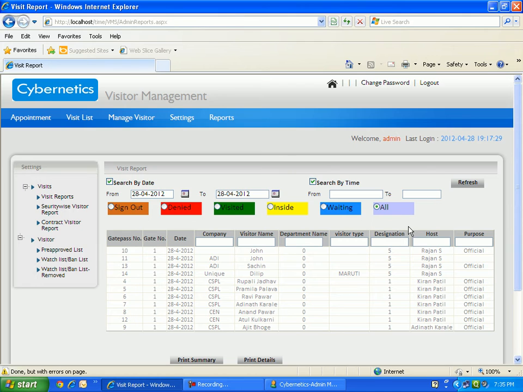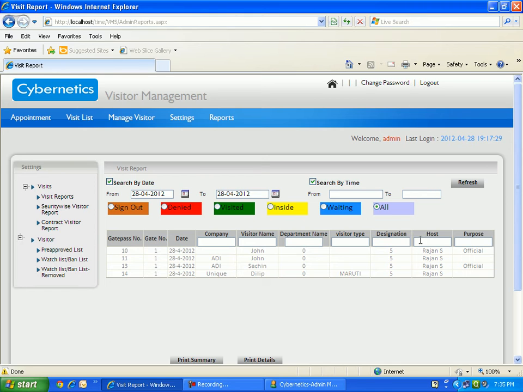So let's say the administrator wants to know who all have visited Rajan. He can just type Rajan in the host field, and all visitors who came to meet Rajan are available at a glance.